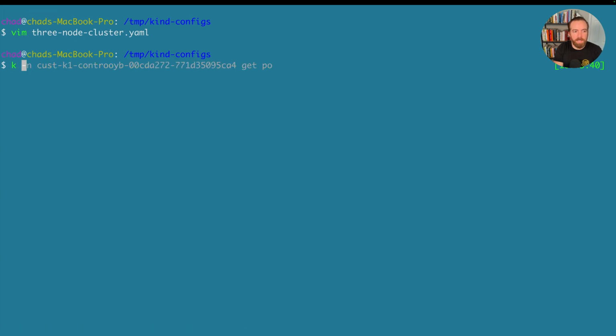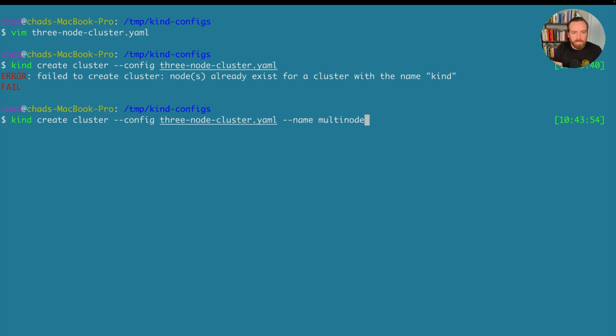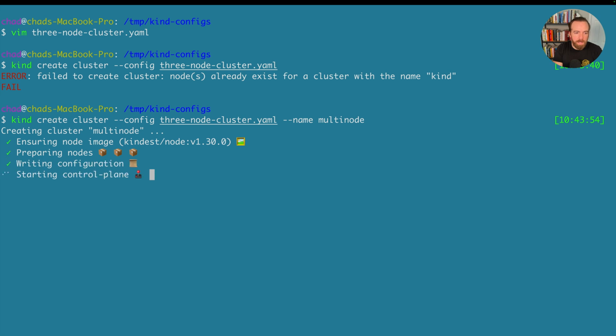And then we can do kind create cluster. If you remember from the last lesson, we will pass in a similar config, but this time for a 3-node cluster. And I didn't specify a name there. If you don't specify a name, it will create a cluster named kind. And I already have one named kind from a previous lesson, so I'll name this one multi-node. And it even gives us a nice graphic of how many nodes it's preparing for us.